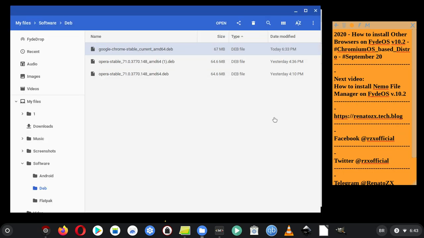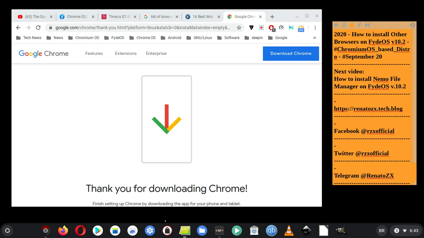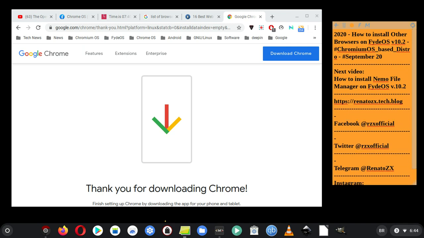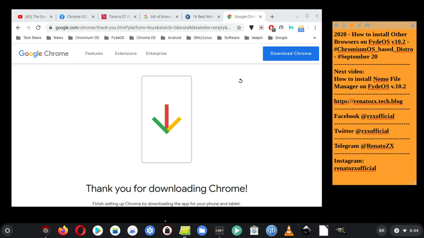Okay, now I'm going to install. First, I'm going to go to the Chromium settings. Let me remove this, this, this, this. Okay, now we have the Chrome browser.